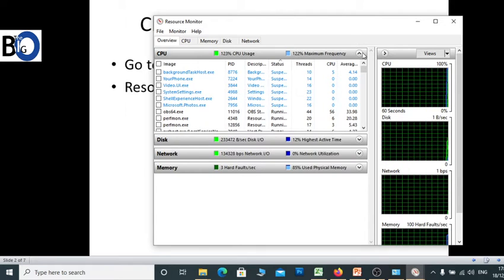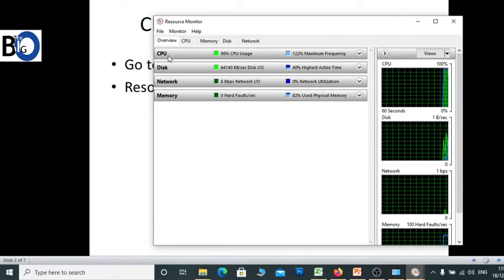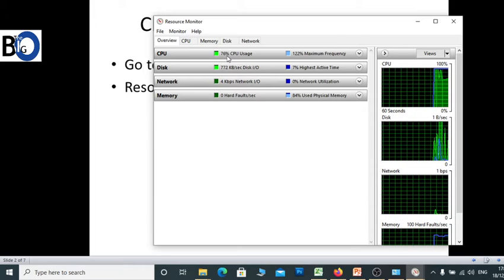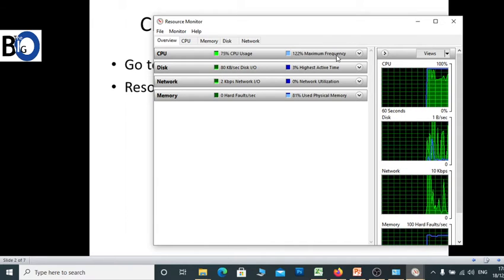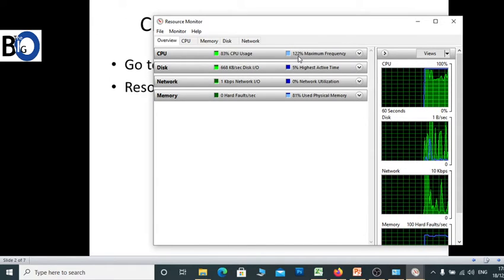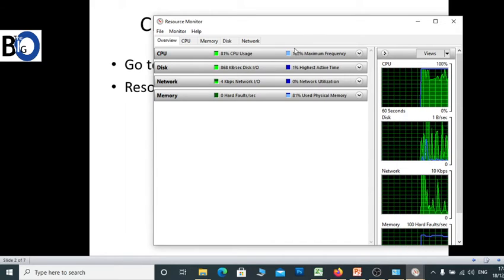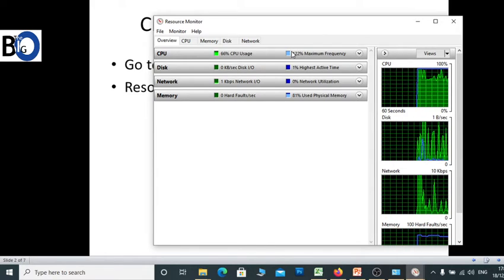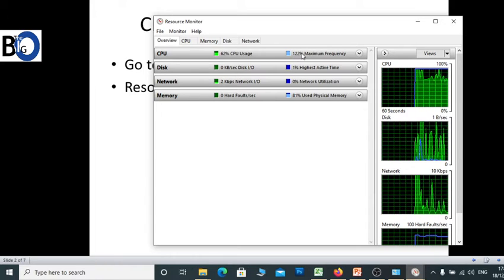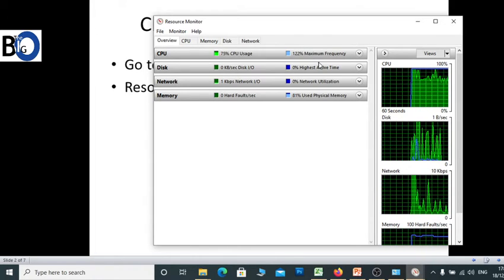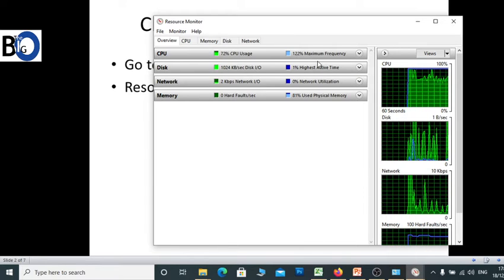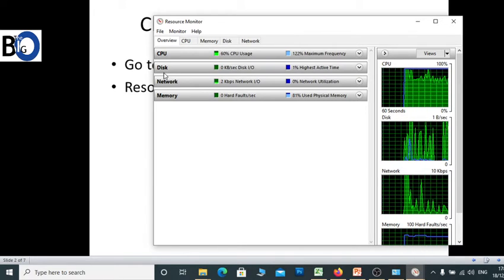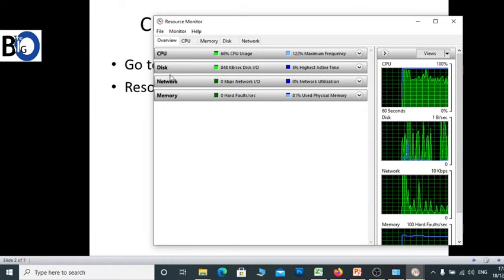If we see the overview of my computer health, it is showing me CPU, disk, network, and memory. I can see my CPU is using about 76 to 80%, and my maximum frequency is 122%. So what is this? This is actually overclocking. My CPU speed is overclocked. If you don't know about overclocking, I have a separate video on this. Please check it out.